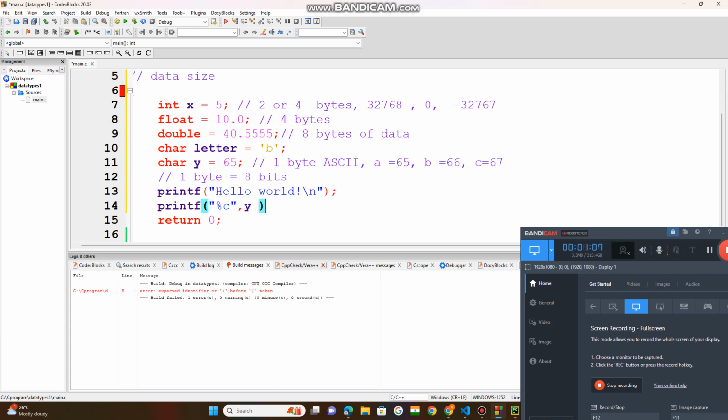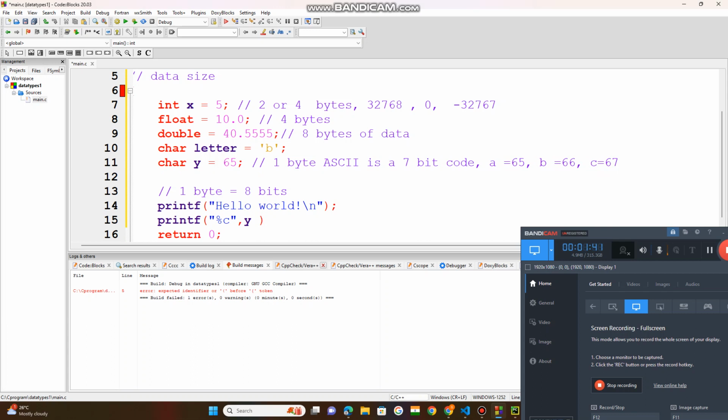Okay, now if you run this code, you will get y stores 65. I told you that 65 will not be printed, but the character which is equal to it. I told you that these values are ASCII values. ASCII means American Standard Code for Information Interchange. It is a 7-bit code.